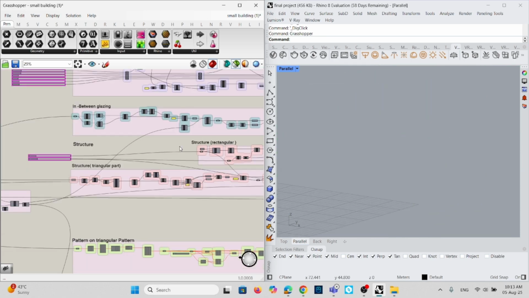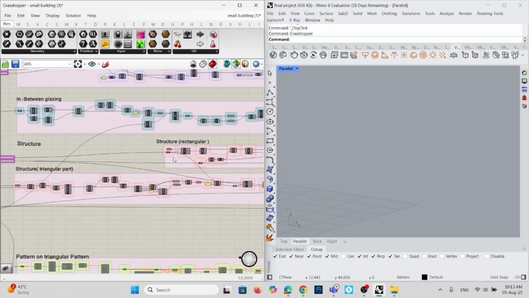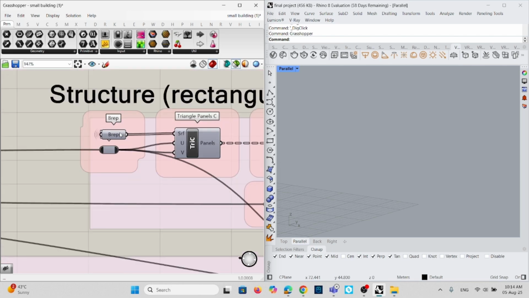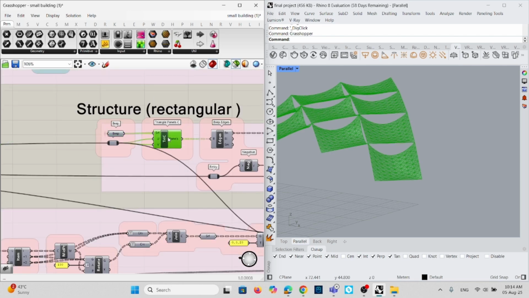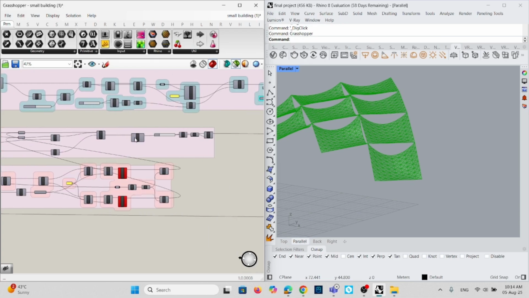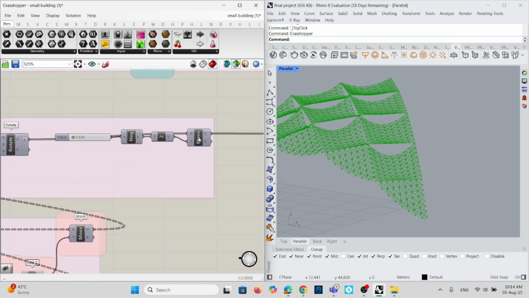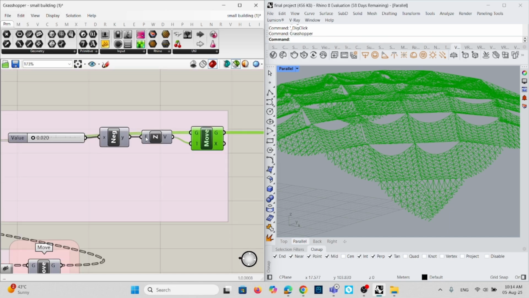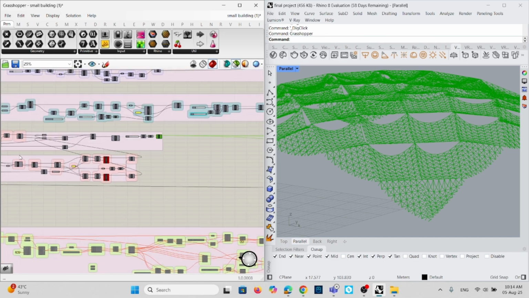As for the structure system, I created 2 types, one for rectangular roof panels and the other one for triangular ones. Starting with the rectangular roof structure, I took the B-rep and then applied to it a triangular panel C, and then we added a thickness to it using pipe. Because we don't want the structure to be connected with the panels, we moved it downward in the negative direction.